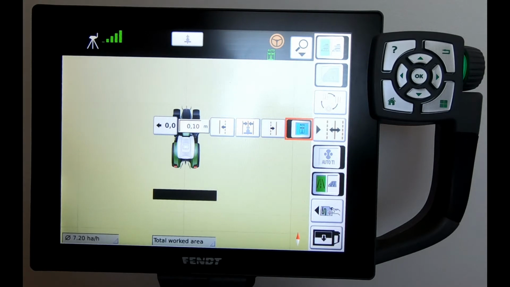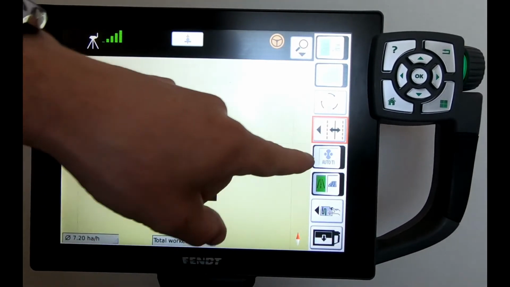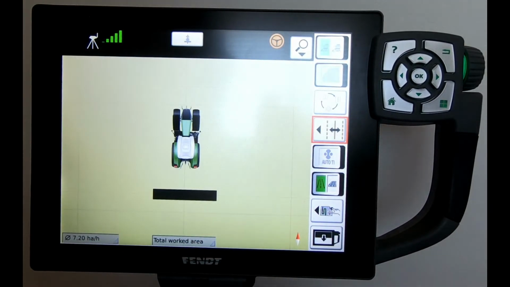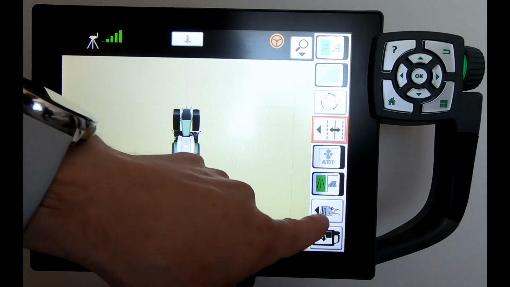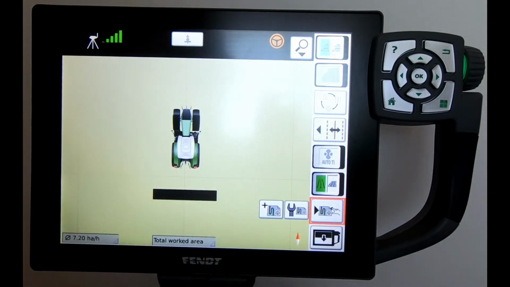Or other people have used it when they're ploughing in furrow. And we can switch that one off. We've got then the auto TI, which is the automatic triggering of our headland sequence. We have then this button down here. If I press on that one, it gives me two more functions.